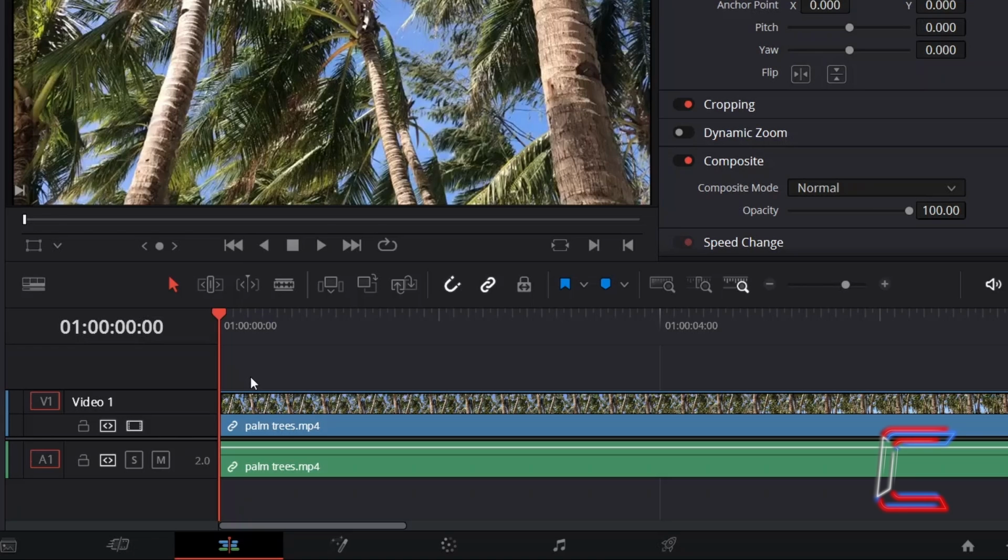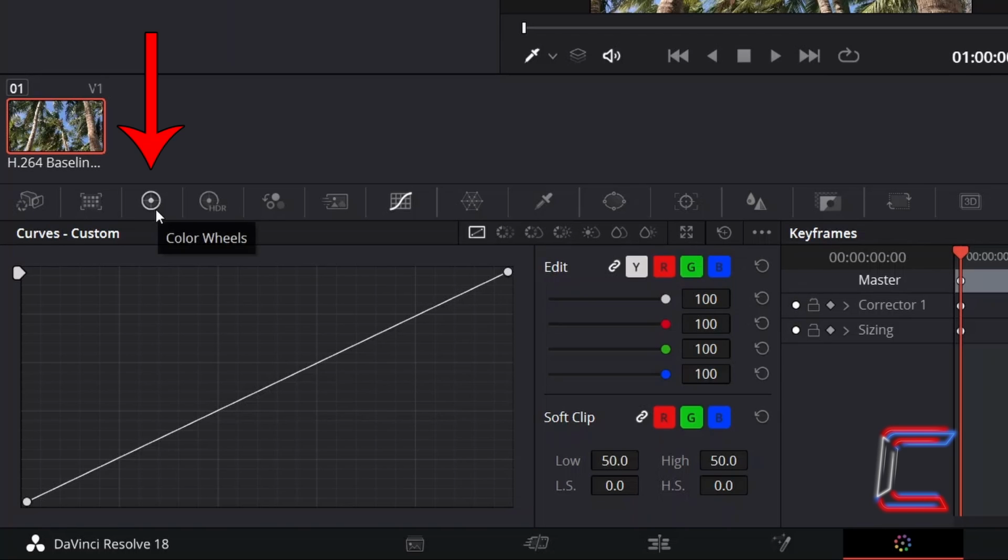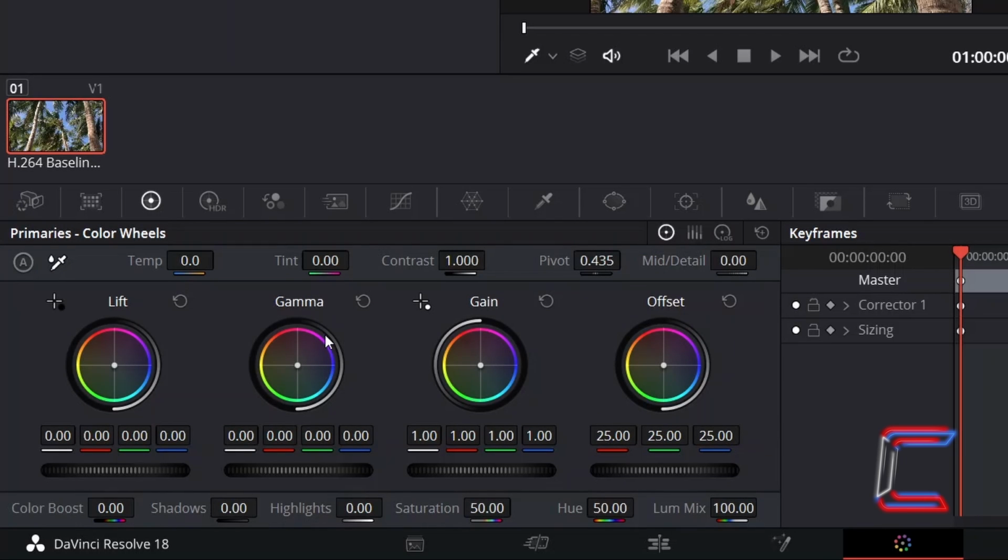With your red playhead positioned over your chosen video clip, select Color. Inside the Color window, select Color Wheels. To convert the image to black and white, reduce saturation to 0.